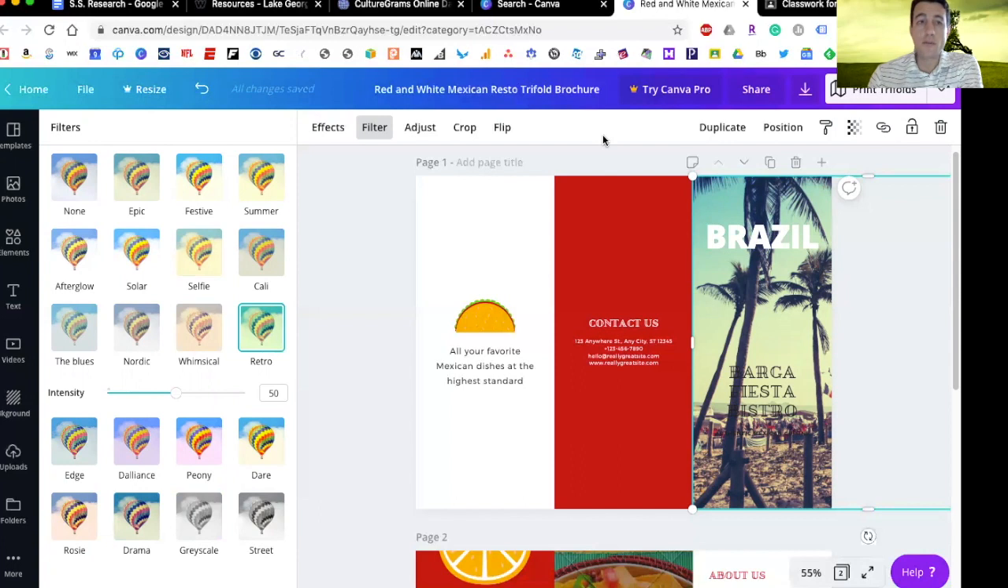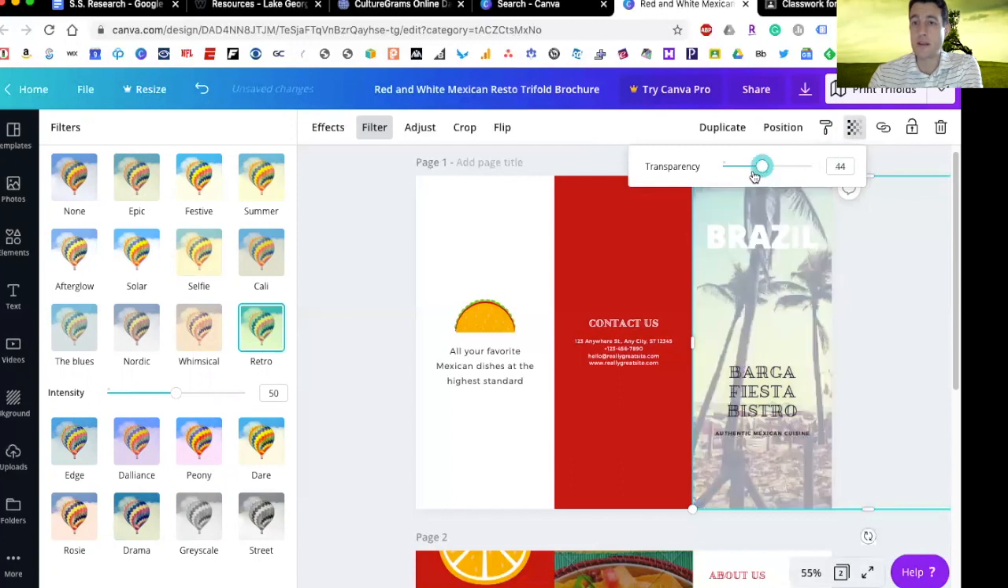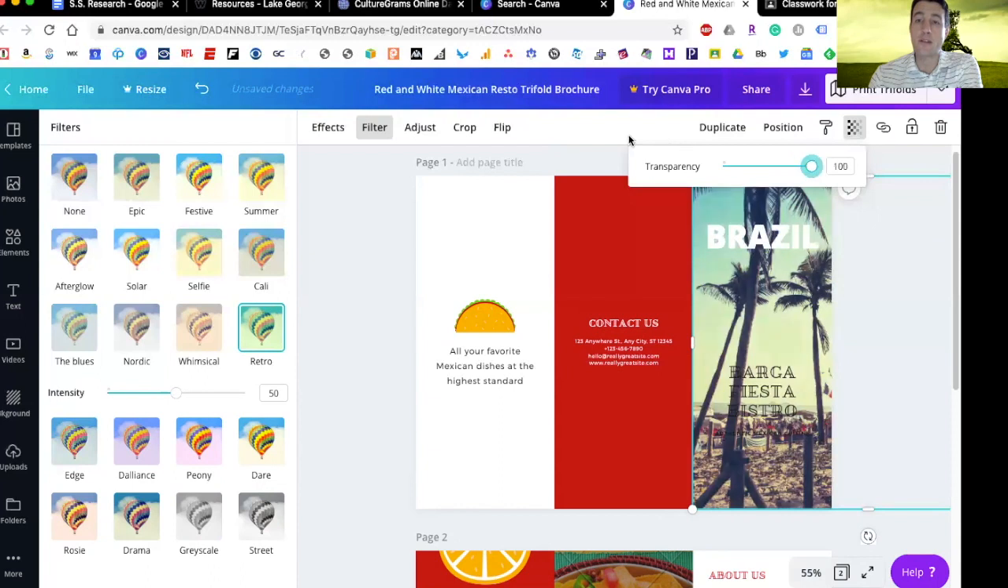And another cool thing about these is this little guy right here, the transparency. If I want to take this down a little bit, it makes it a little bit lighter, transparent. You can see through it a little bit better. All right, so that's something you might want to take a look at as well.